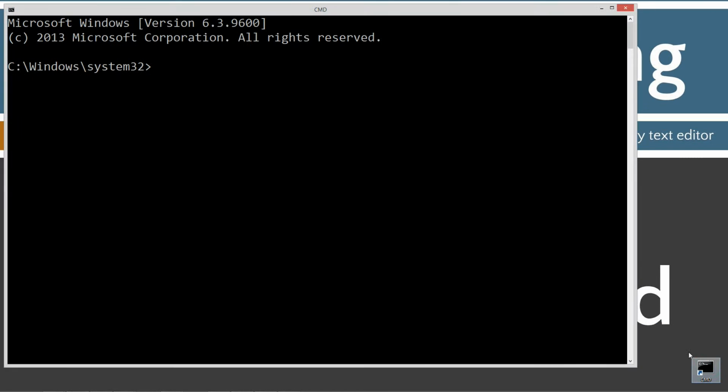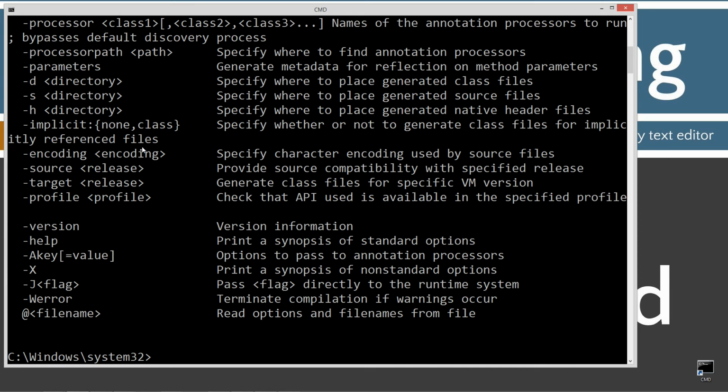I'm going to go ahead and open up the command prompt, type in javac, which is the Java compiler command. You should see all this stuff scroll by. Now, however, if you get an error message, watch my tutorial on installing the Java development kit. You want to make sure you get that installed and configured properly before continuing.